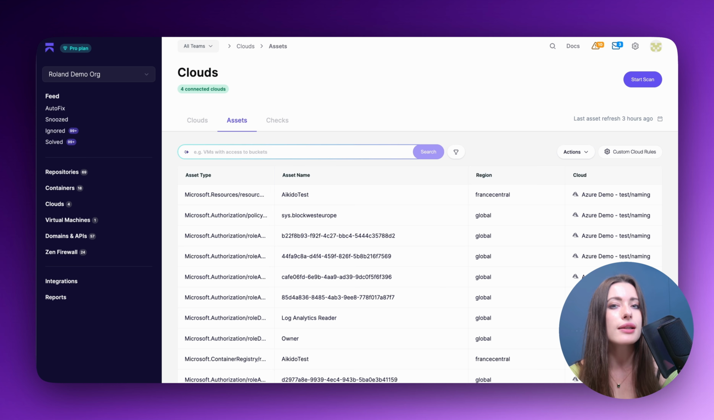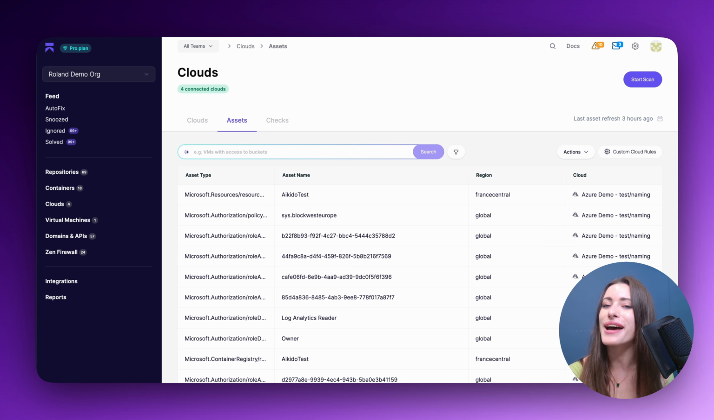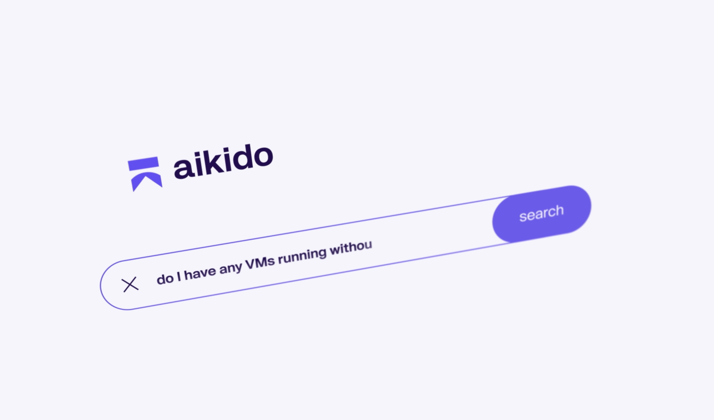And diving a little deeper into this, you're going to have an overview of everything from compliance to cost optimization to general dev questions. For example, on the compliance front, you might want to type into the search bar, do I have any data stores outside the EU? And immediately, the cloud search function will retrieve any information if you do in fact have any data stores outside the EU. For cost optimization, you might want to query if you have any VMs running without tags, for example, and if that is the case, these will be flagged and you'll be able to mitigate the problem right away.